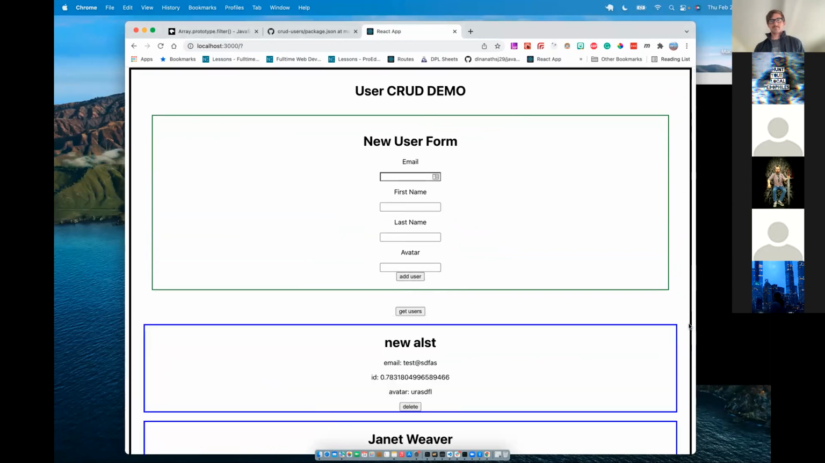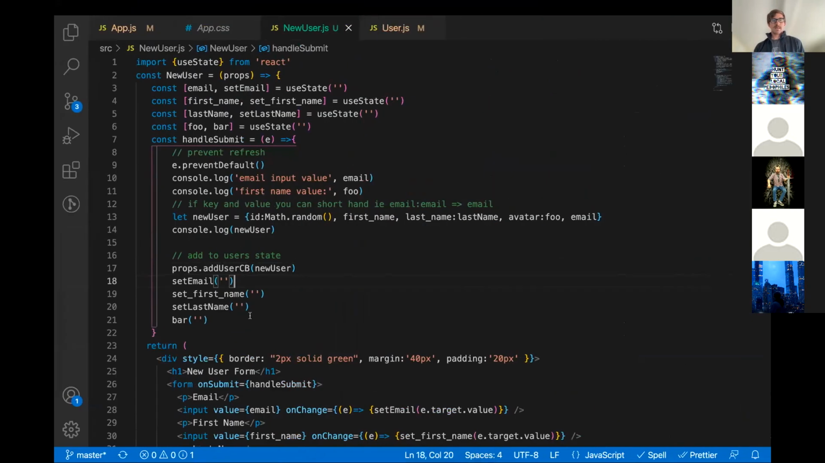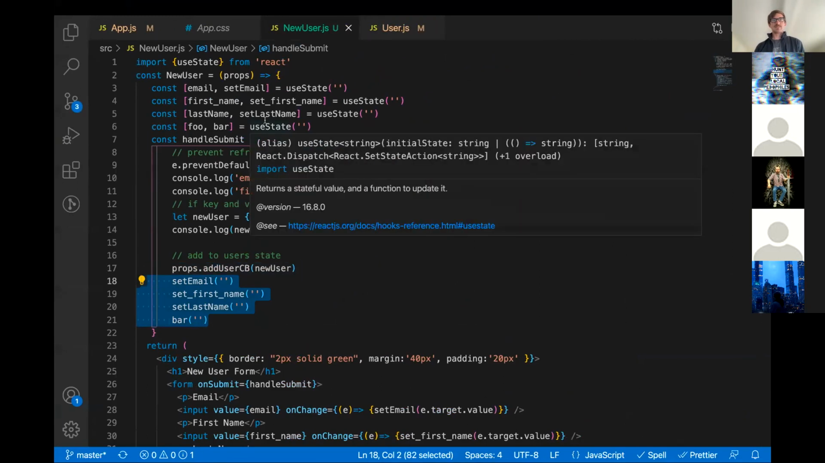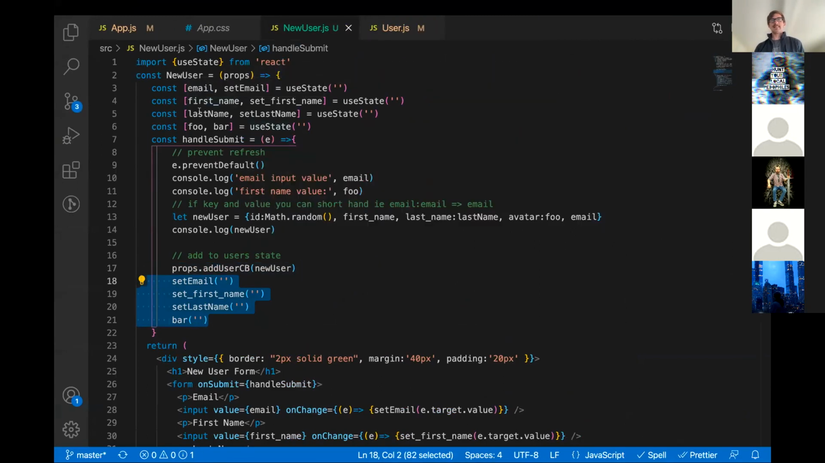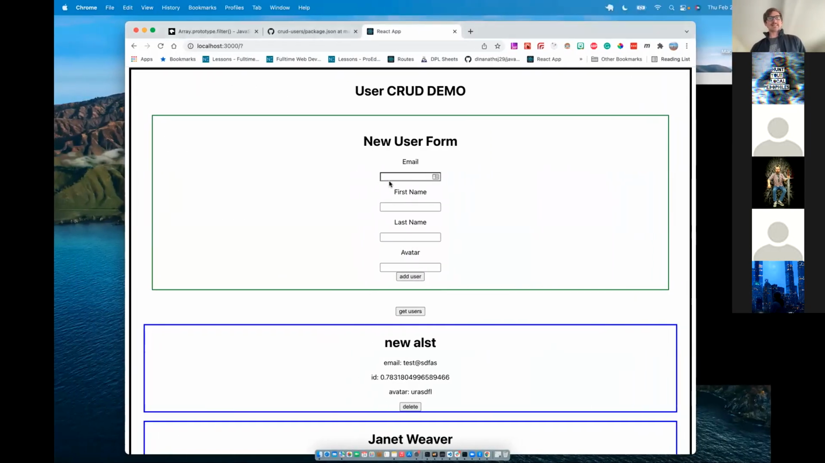So what was that you just did at the end? I'm just using all of my setters to clear all of this state, to go back to just an empty string. So after you submit it, it's going to return it to an empty string, so you could submit another one if you wanted to. Yeah, and that's just what you would expect, right? You add something, it would add, and then it would clear out your form.